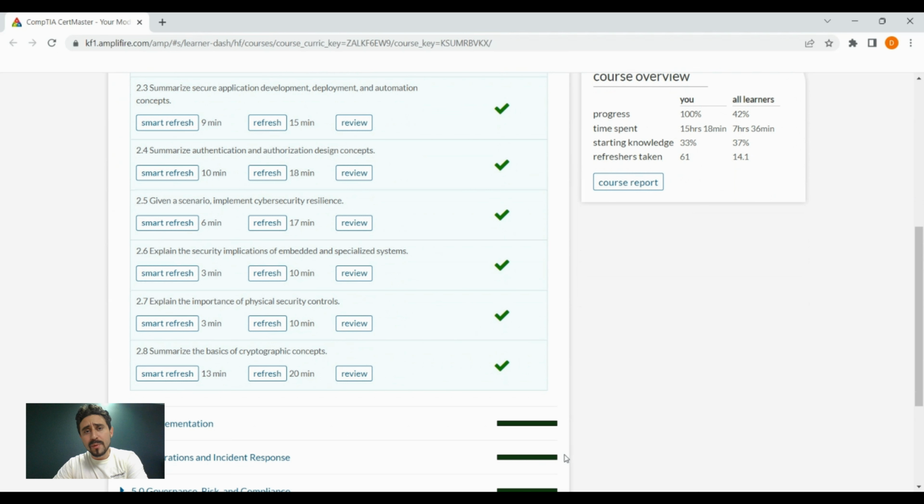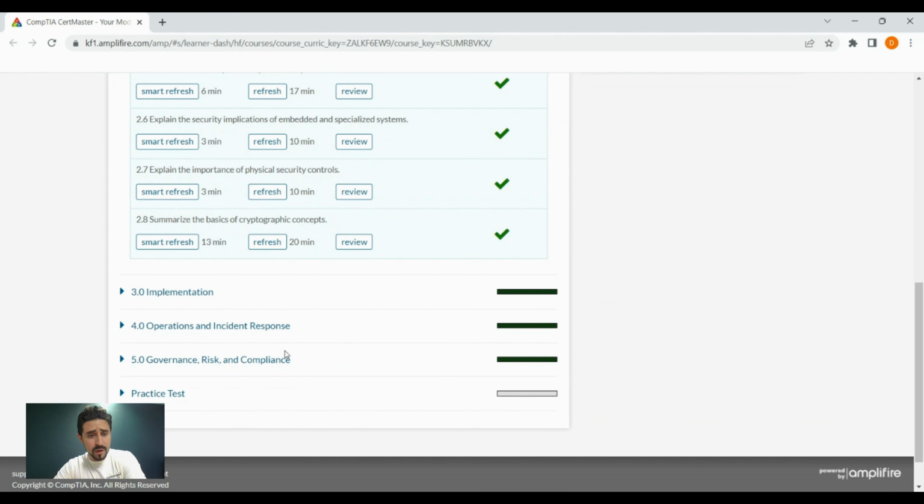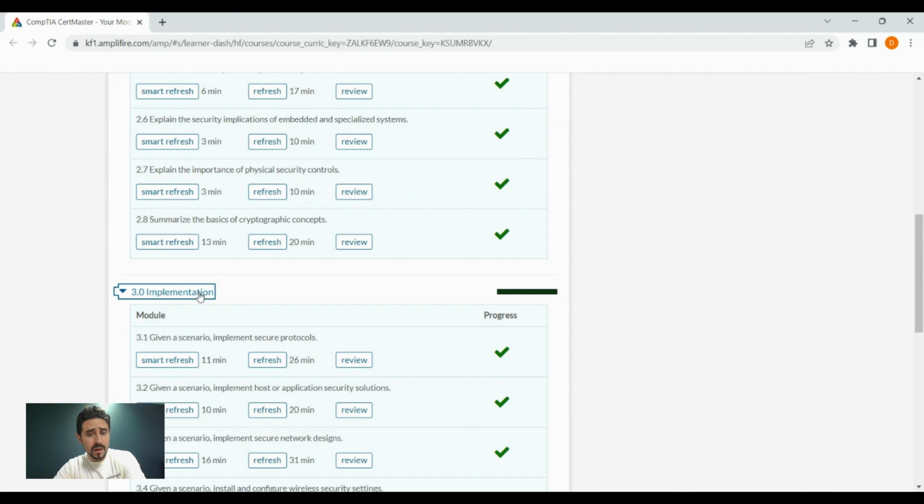So today we're gonna continue moving forward here, working through these CompTIA Security Plus questions. In the last video, we did complete section 2.8, summarize the basics of cryptographic concepts, and so now we're gonna move forward here with implementation. So this is given a scenario, implement secure protocols. Let's check it out.